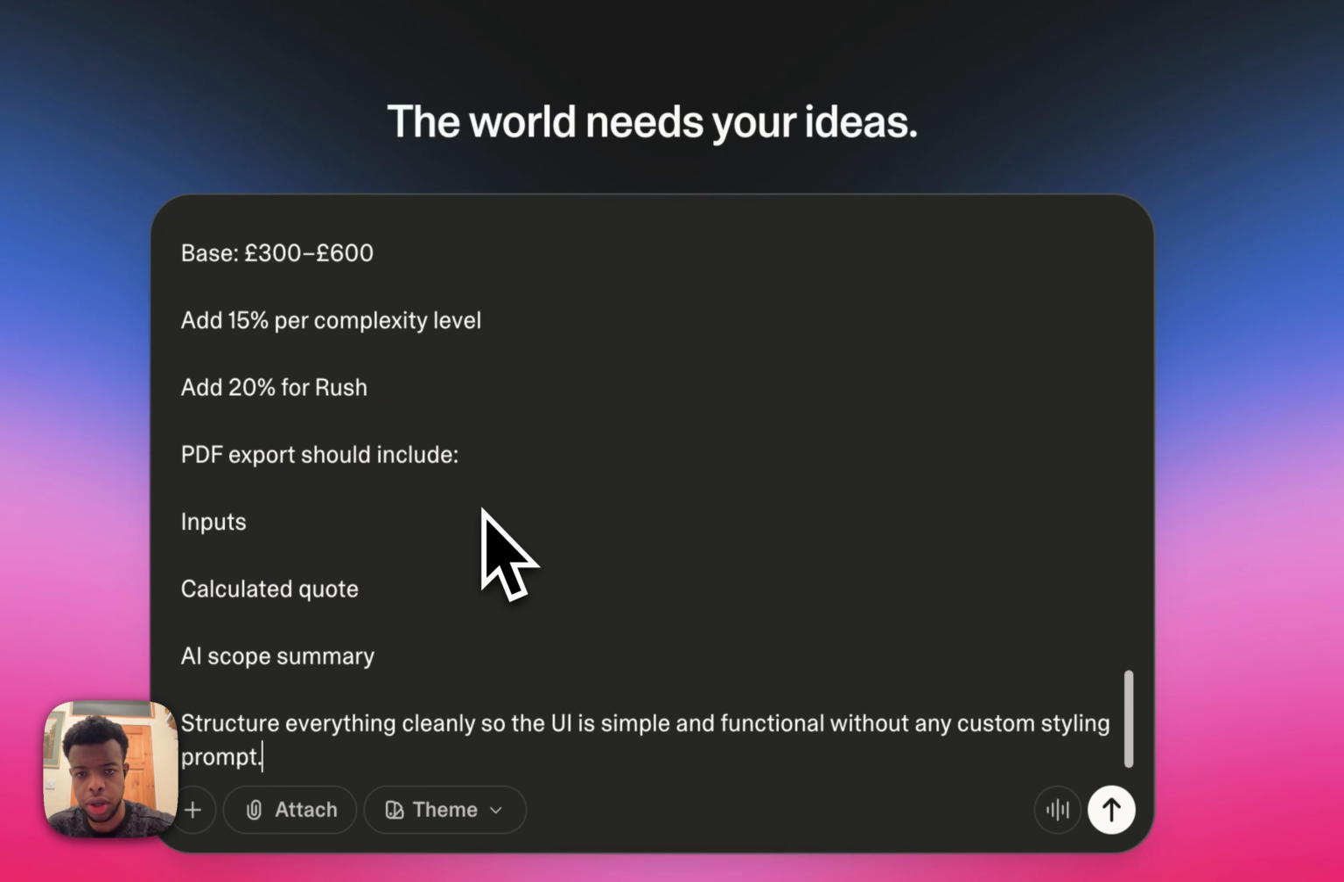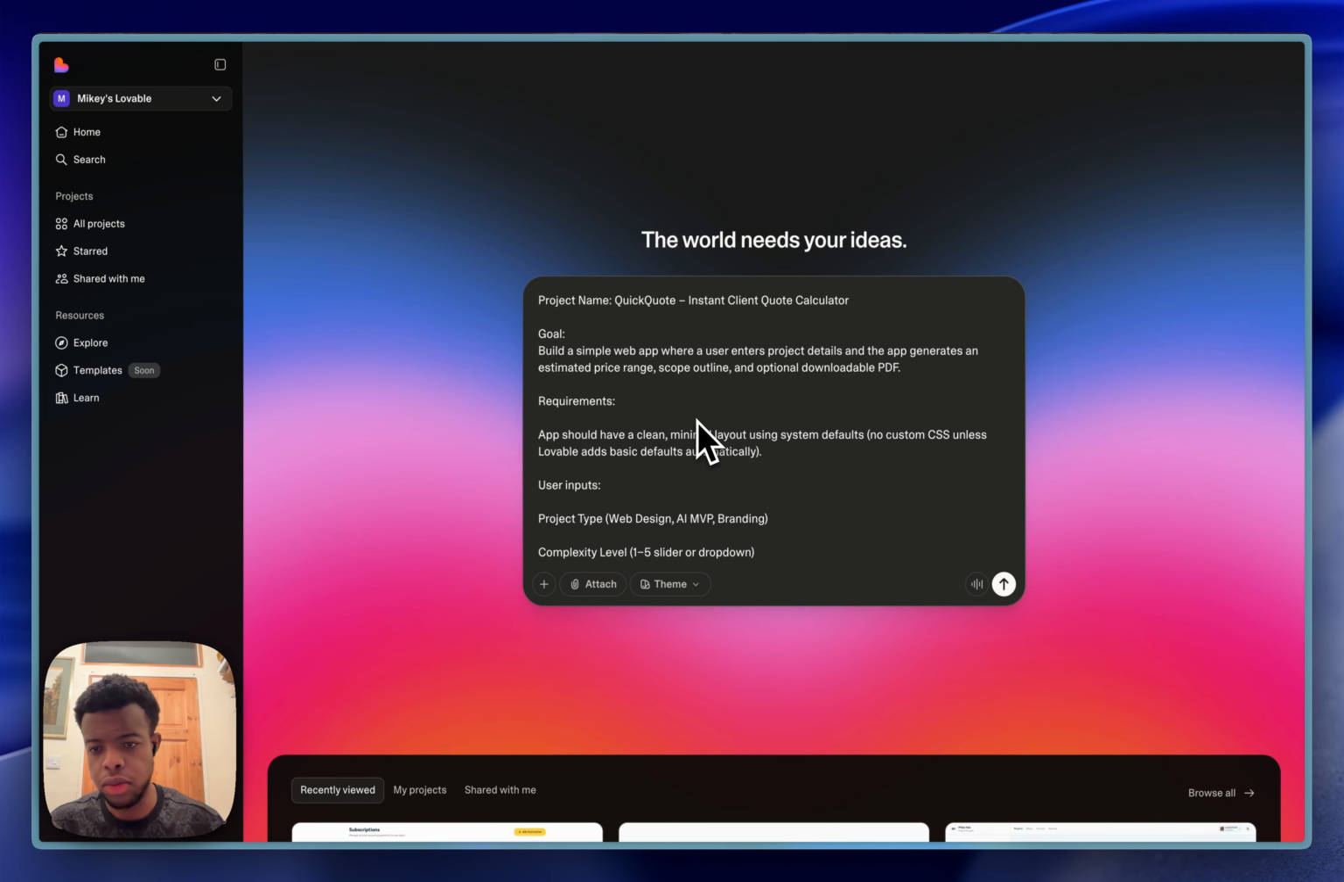So what we're going to do is build a relatively simple app so we can dive deeper into these new features. The app we're going to build is an instant client quote calculator. It's a simple web app where the user enters project details and the app generates an estimated price range, scope outline, and downloadable PDF. And we've got a more detailed prompt here. I used ChatGPT to help me generate this.